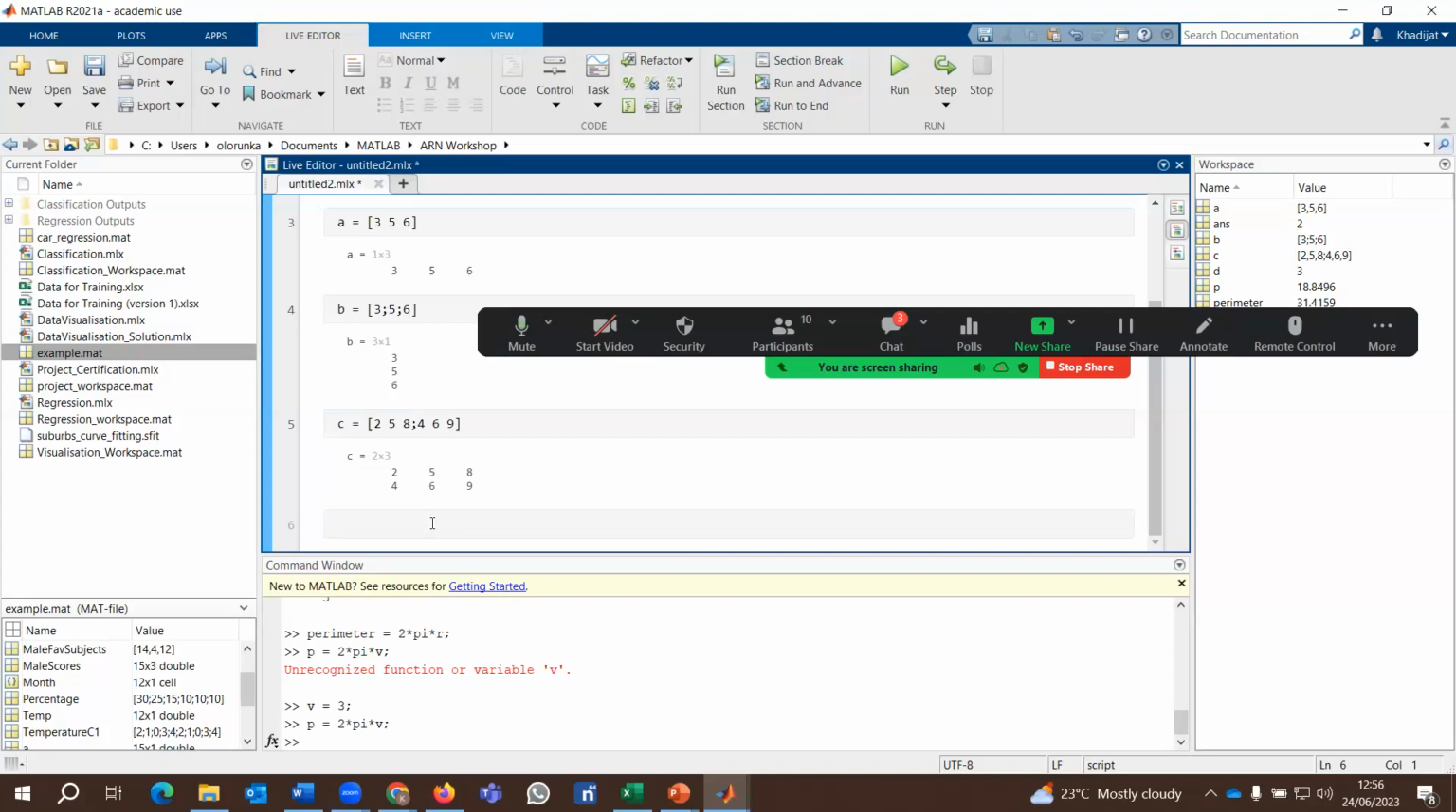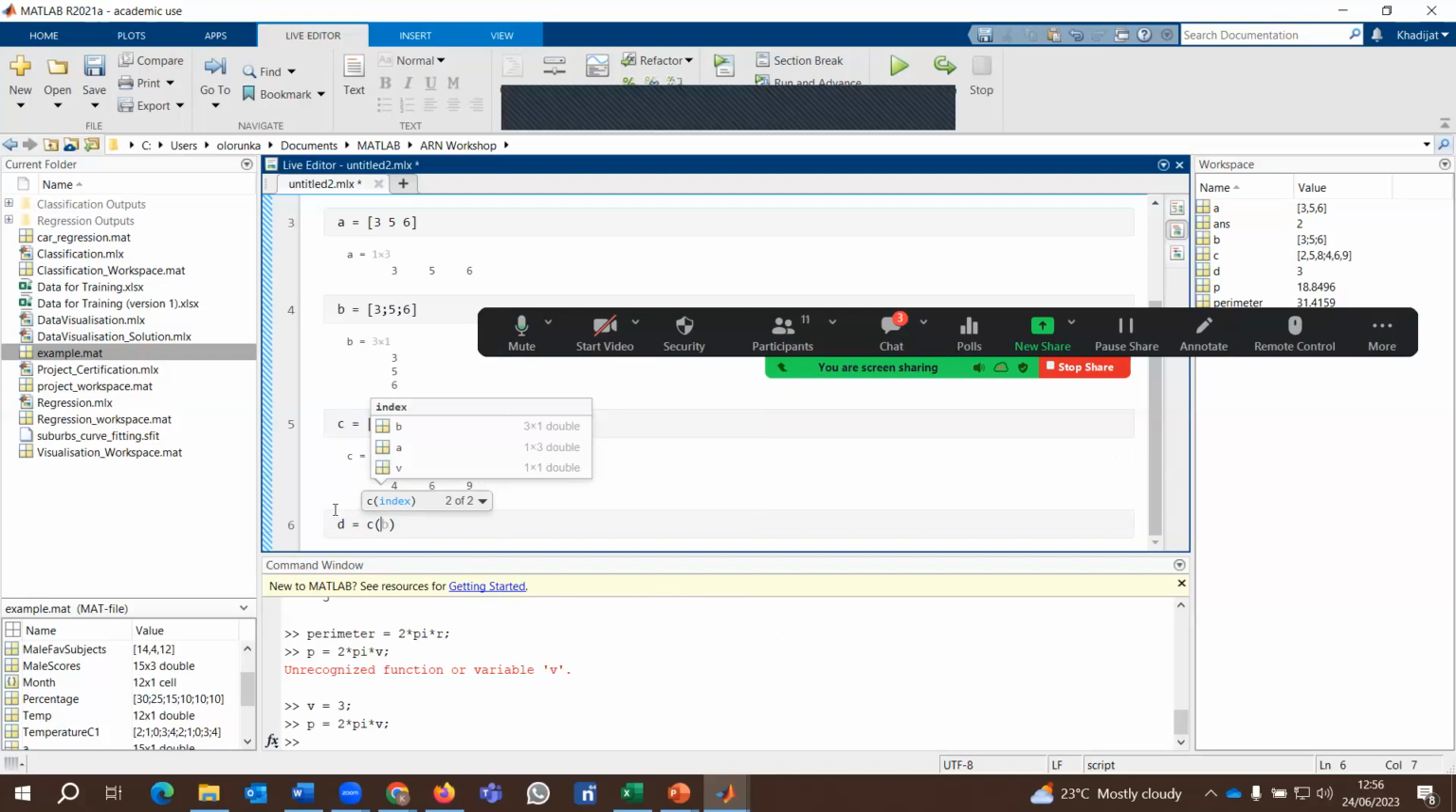So we call it index. We index into that data. Let's say I only want to get this second column, and of the two rows, I only want 5. I want to index out the 5 in this matrix C. So I create a new variable called D, and then I'll say C. I'll use brackets. I want to index into C, and I want the 5.